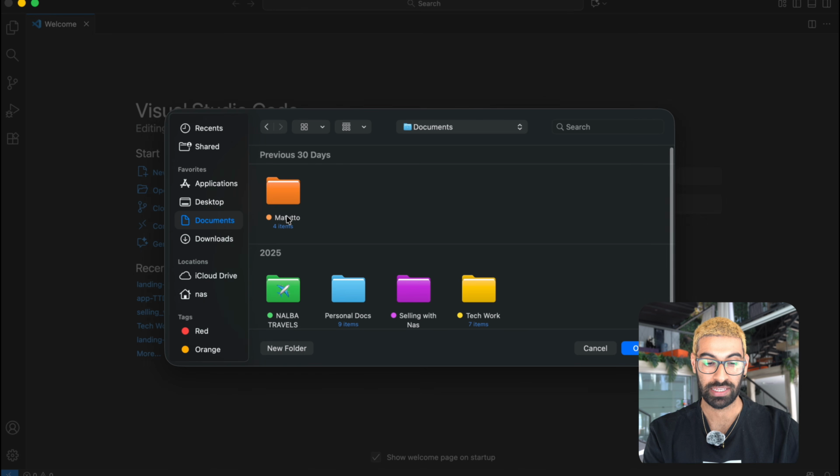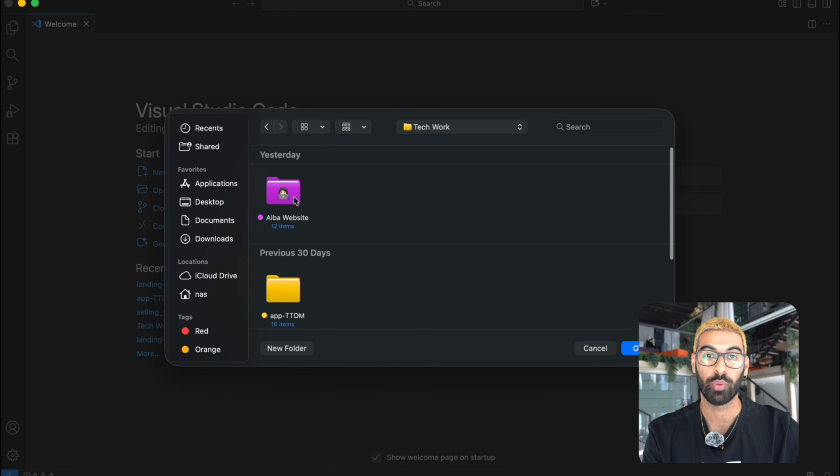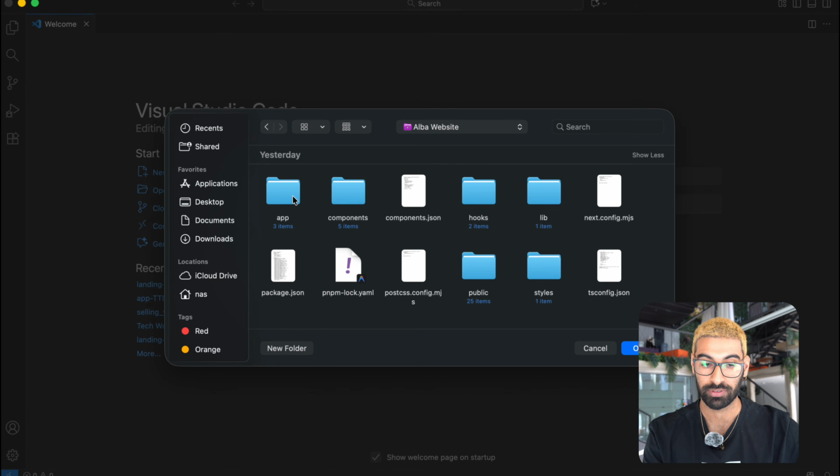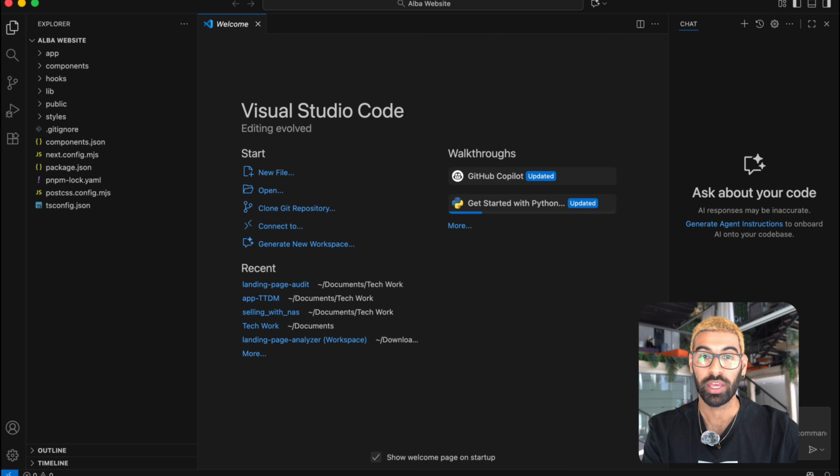Once you're here in VS Code, I'm going to ask you to open a folder. And this is a folder where all of your project will be saved. So you want to make sure that you create a new one if you're working on a new project. And if you already have a folder, you simply have to open it.